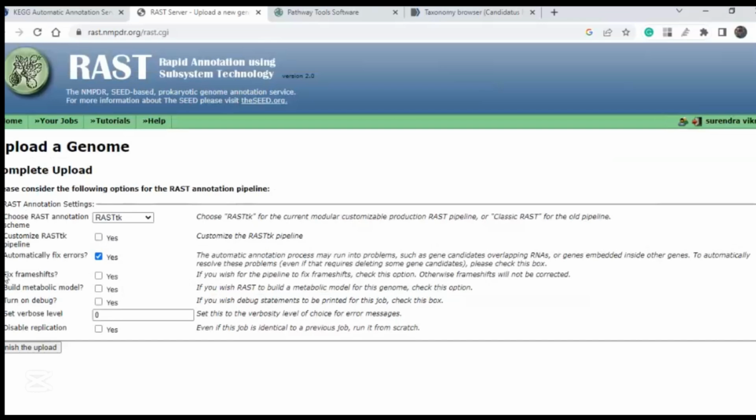Then you can use the fix frameshift, and build a metabolic model if you are interested in, click on yes, and then turn on debug. If there are any errors, it will give you the error message there in the output. Set verbose level here. So set this to the verbosity level of choice for error messages. How the error messages will be shown there, you can set this like 1, 2, 1 or 0. Disable replication. So if this job is identical to a previous job, run from scratch. You can click on it also here. Finish the upload.